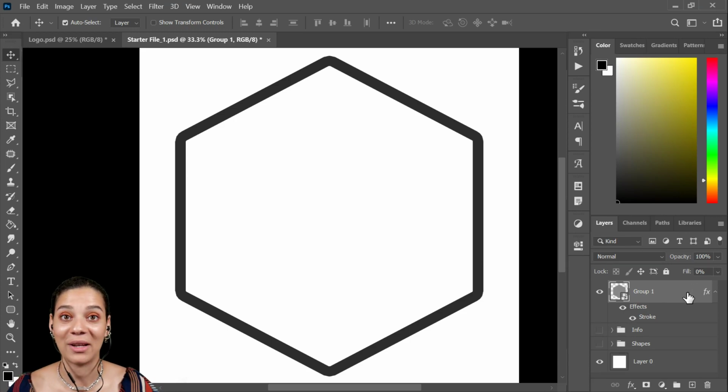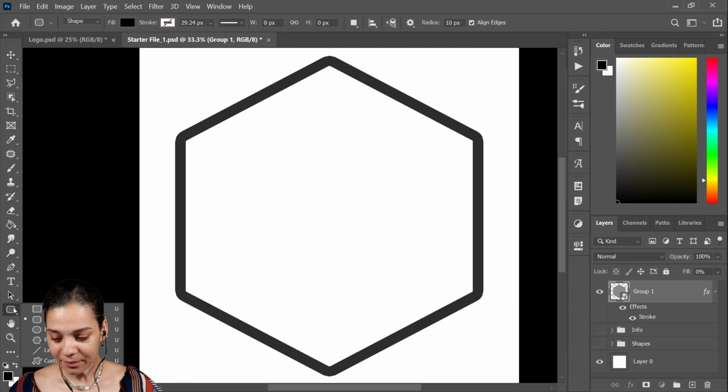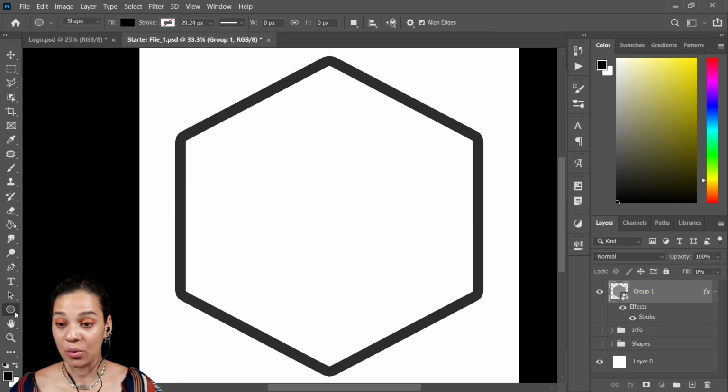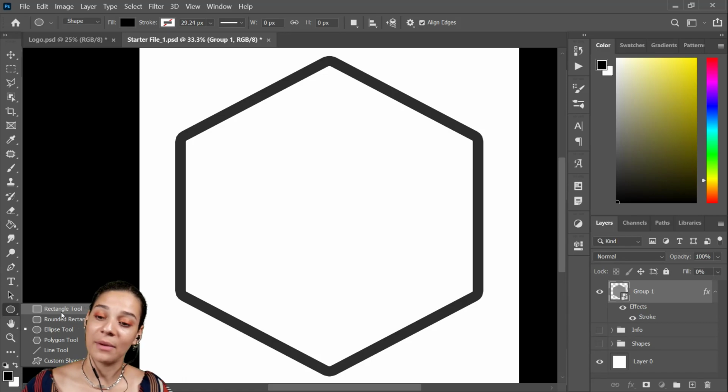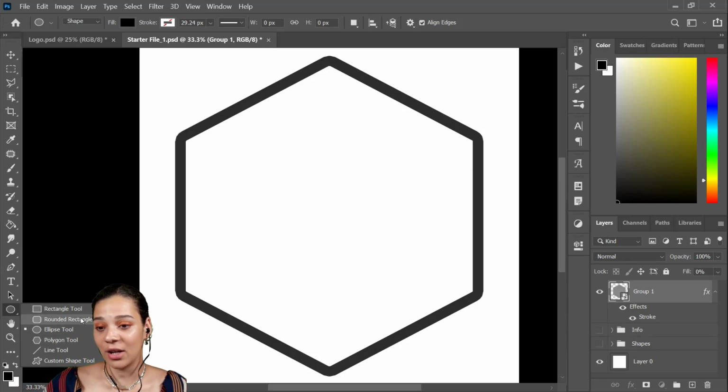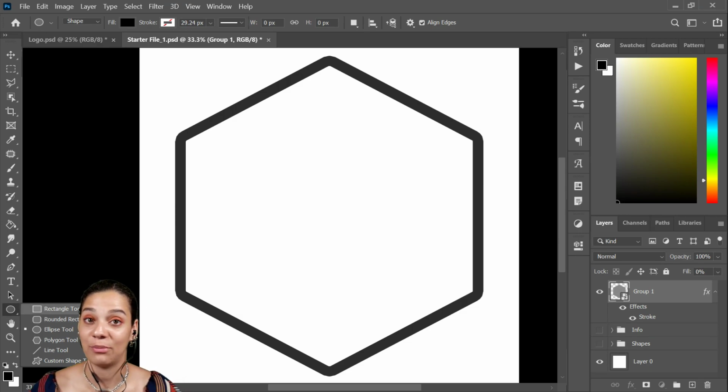But I'm just going to start messing around and creating things. So I'm going to make a new shape in here. I'm going to go grab my ellipse tool. You notice I right clicked my shape tool here. And when I right click, because it's got this little arrow in the corner of my tool, I know that there's more options. I have the rectangle tool, rounded rectangle tool, ellipse tool, polygon tool, line tool, and custom shape tool.